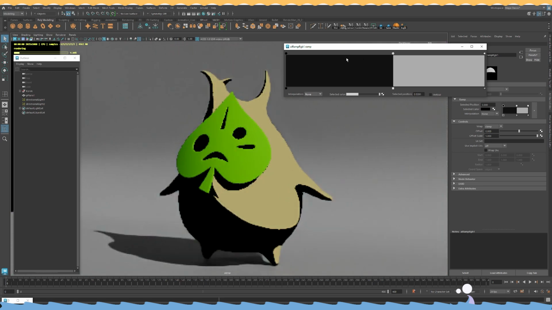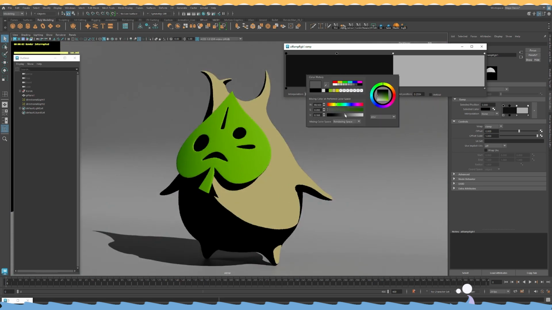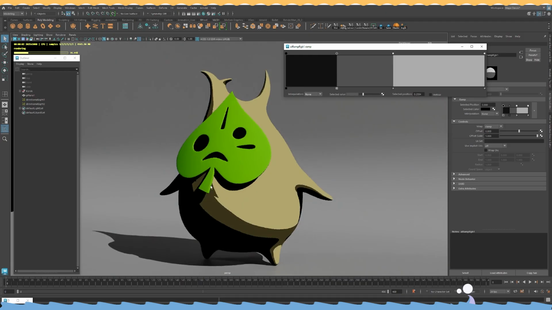But then what we can do is add a secondary one in between here, and then maybe make this somewhere between black and white. Now you can see we're getting this second band, and this is the really cool thing about the toon shader, is you can make very stylized looking highlights and shadows. And then you can have this be as detailed as you want it to be.